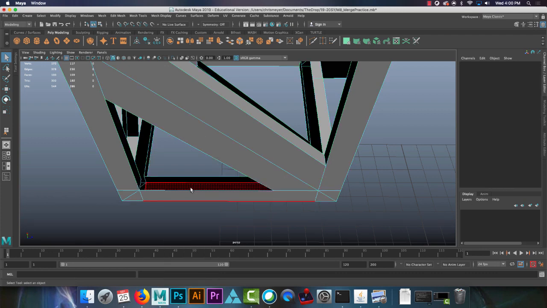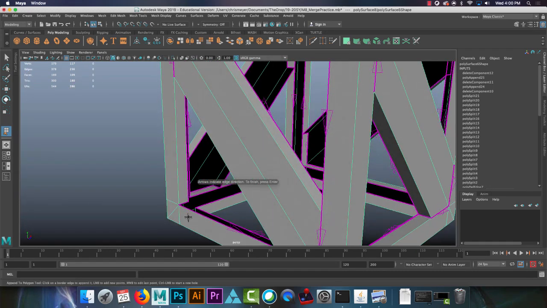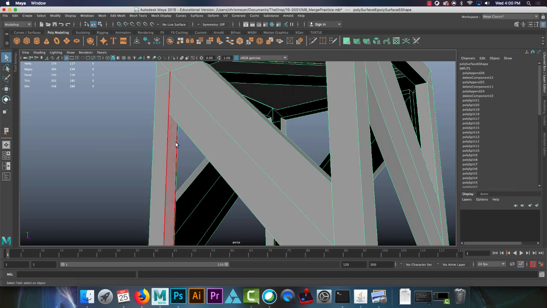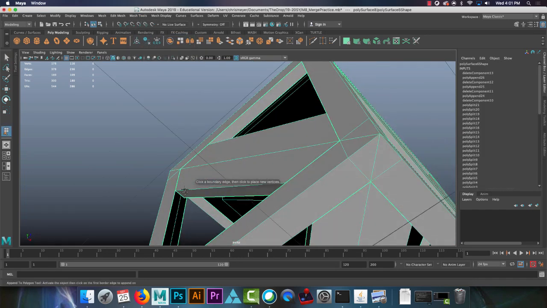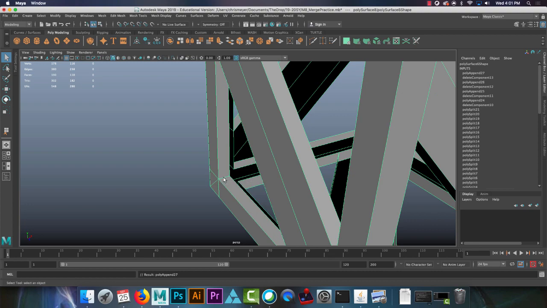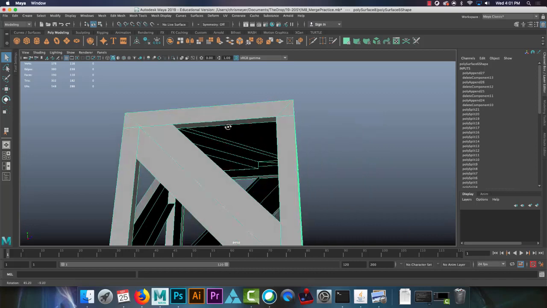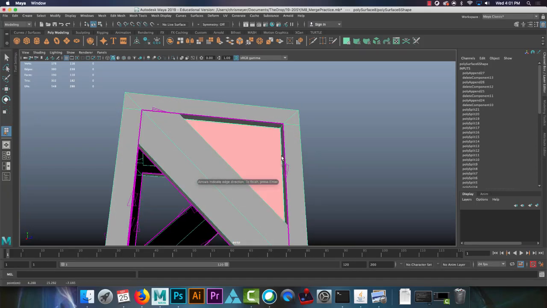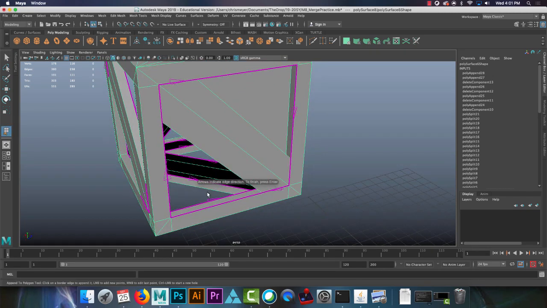Grab this face. Delete. Append tool. Append. Append. Over here, delete this. Mesh tools, append. Append. Append. Boom. Okay, so we have the borders for the inside triangle. Cool. I'm going to go ahead and connect those up there to there. Boom. Do it again from there to there.